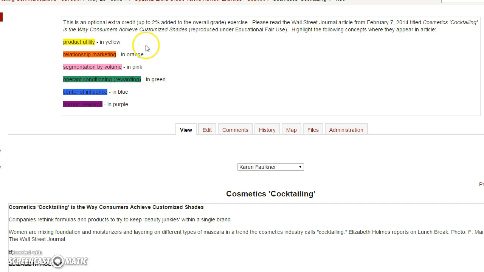So the key concepts for you to pull out are product utility, and highlight that in yellow, relationship marketing, which you'll highlight in orange, segmentation by volume. And as you might recall, when we talked about segmentation, you can segment by demographics, psychographics, geographics, or behavioristics. Segmentation by volume is a facet of segmenting by behavioristics. In other words, you would treat high volume users, somebody who uses a lot of your product, differently than you would treat somebody who uses less of it.